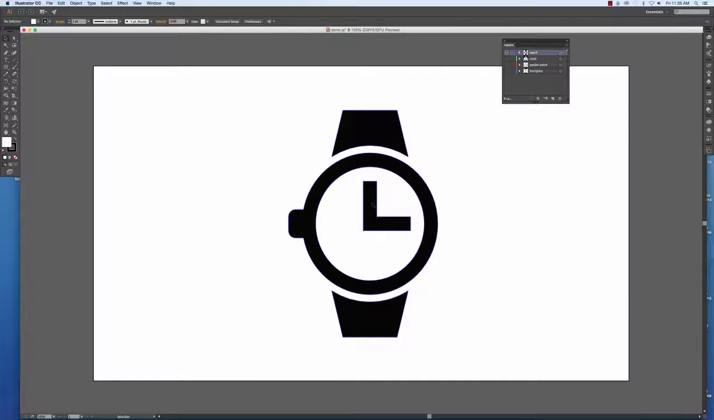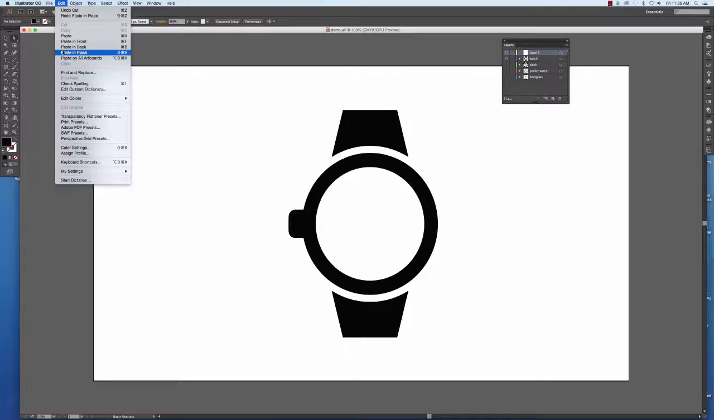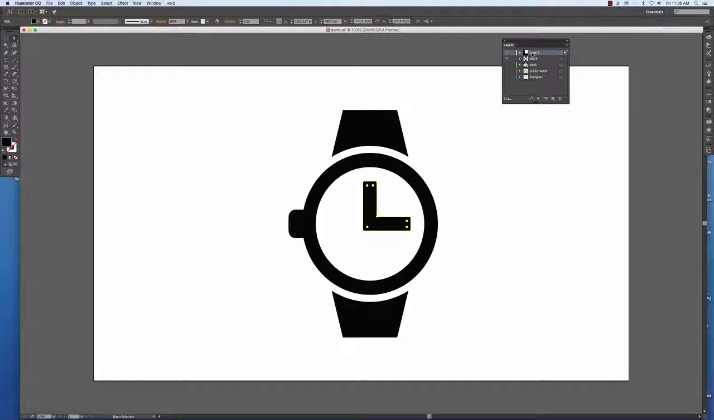So say, for example, if I wanted to animate this watch hand spinning, I would create a layer above it. Select just my watch path. We'll cut it out. And so this layer is the watch. And on my layer above it is the watch hand. And I'll name this watch hand.